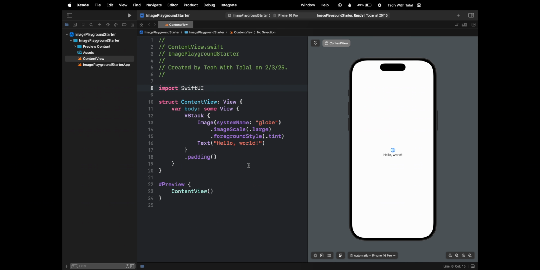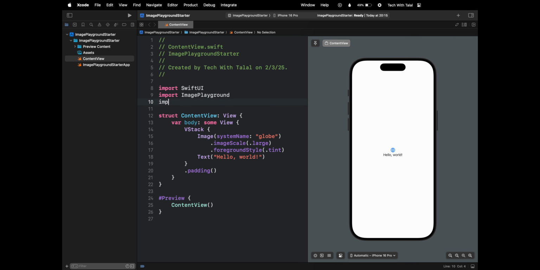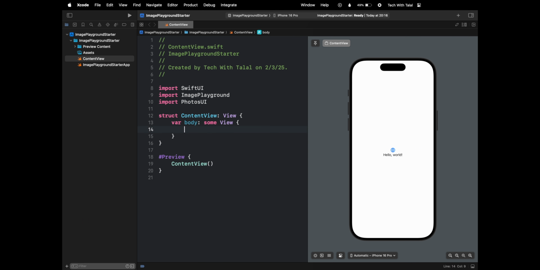First, you need to open up a SwiftUI project in Xcode. Over here, we already have it open, and what we're going to start with is importing Image Playground. So import Image Playground. And we're also going to import Photos UI as well, because we're going to use a photos picker here. And then what we're going to do next is remove all of this and leave only a VStack, which we're going to use. And we're going to get started by creating our variables.